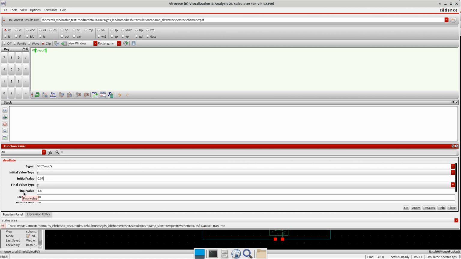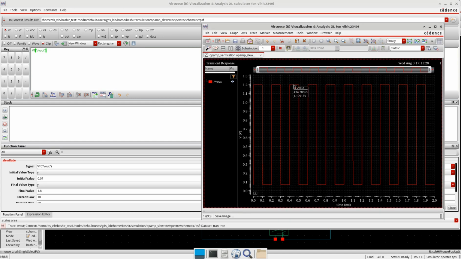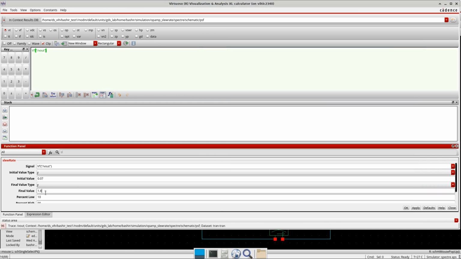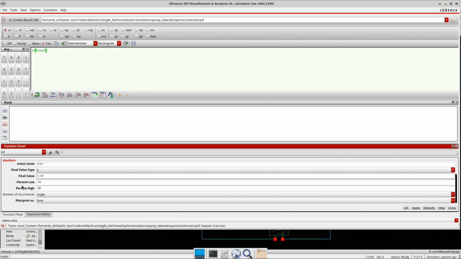0.07, and then the y final value, what it is here, I will check. It's around 1.1119. So I keep it, let's say, 1.19, and then the percent low and high. For the number of occurrences, I want to retrieve only one occurrence of a slew rate for the whole waveform, so I'll keep it single.